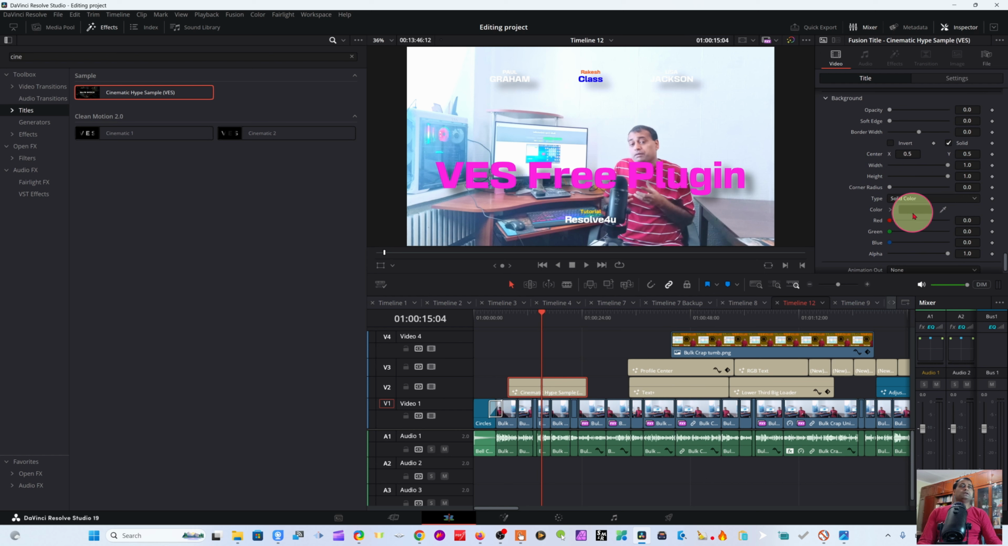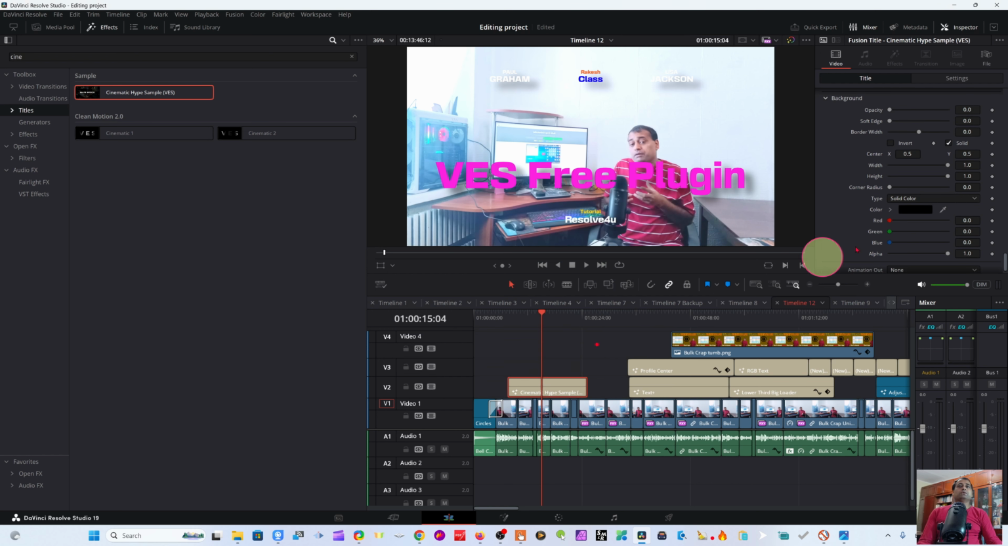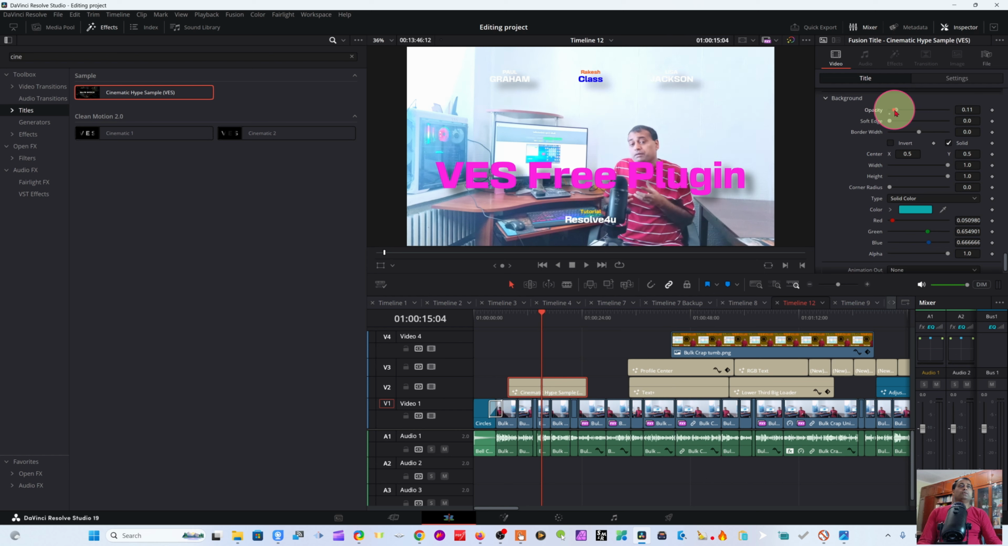Actually, this is the point here. Background, you can change the background from here. You see, in this way, you can take any color as the background. Here you see this color. I can take this color. Yes, this color I can. Here you can change the opacity like this.